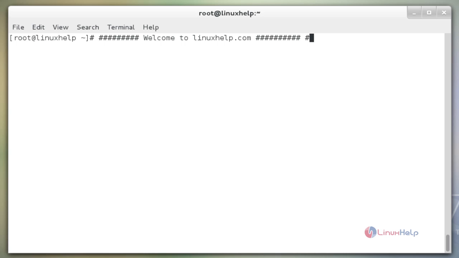Now we see some examples. netstat -nr. This netstat command gives information about the routing table. Now enter to view.